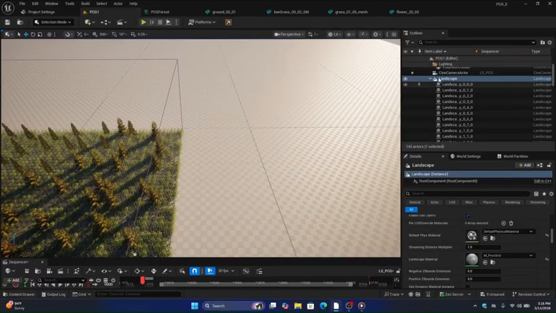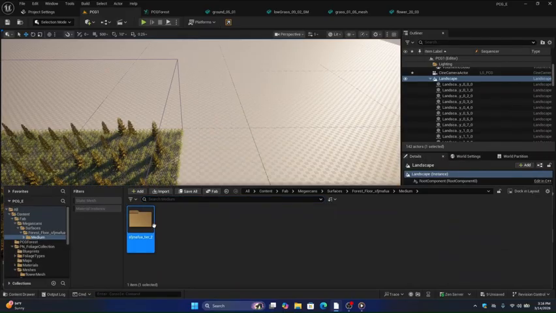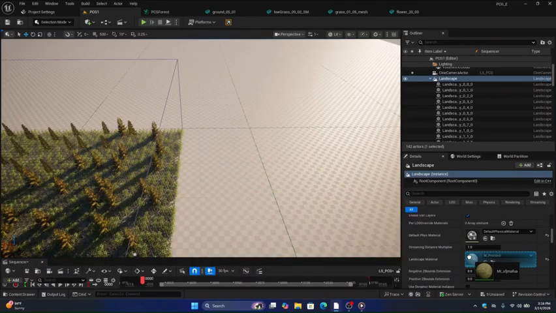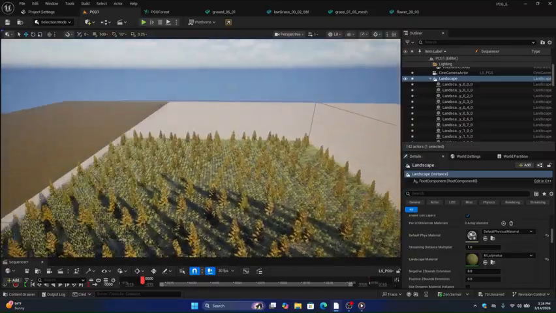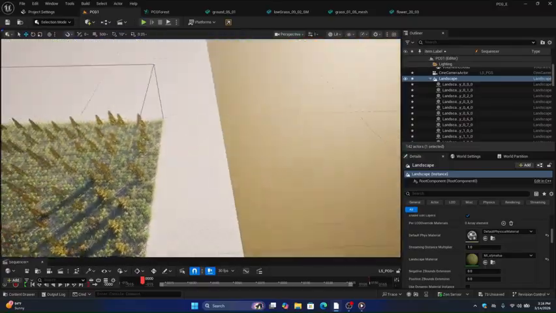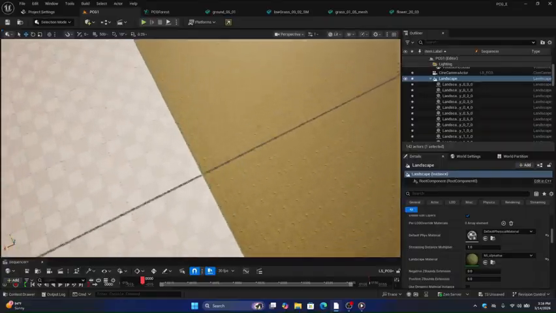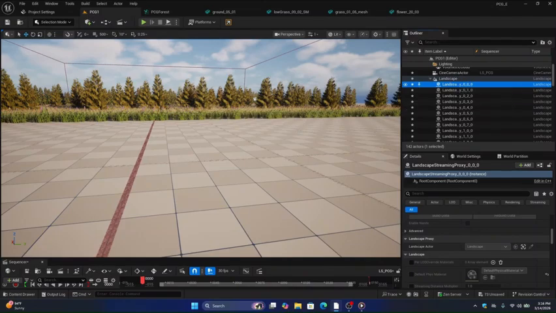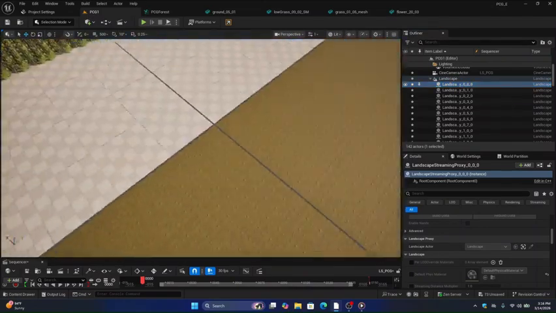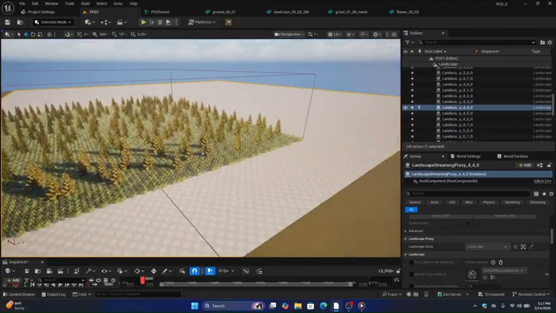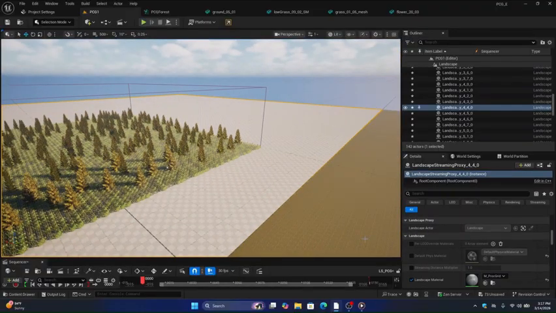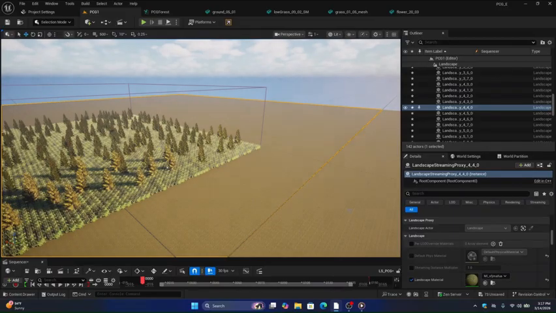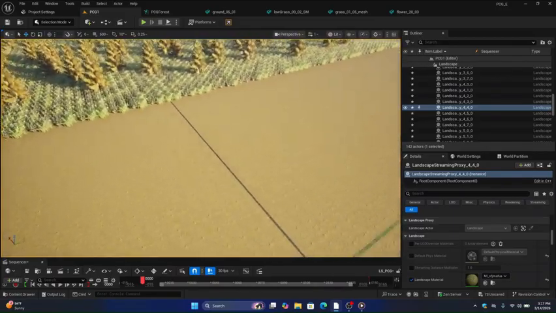Now I'm going to select this landscape, and here you are able to see in the details panel the landscape material. So now we are going to add this material to our landscape. This material is added to this one, but it's not applied on this one. So I'm going to do one more thing: select this one and also drop the same material here. Yeah, it's nice now.